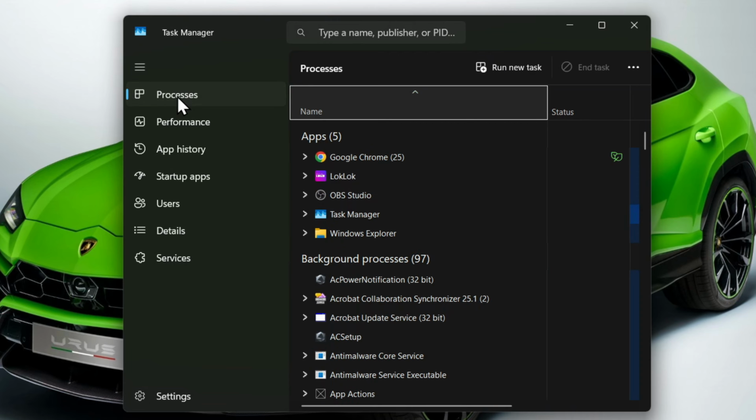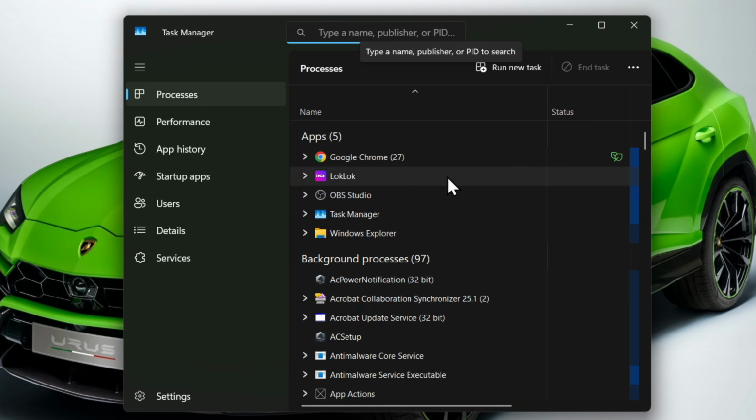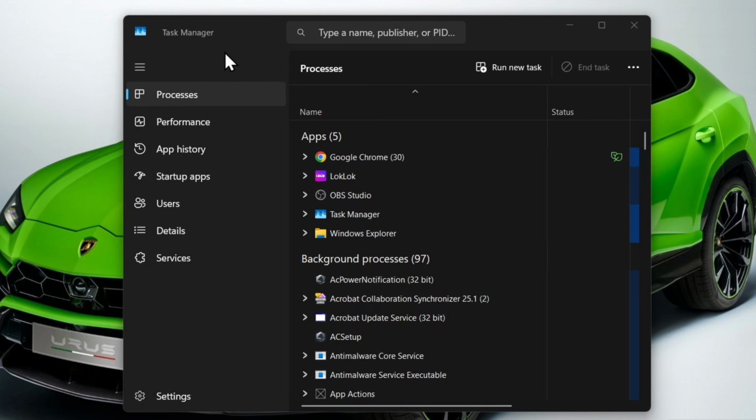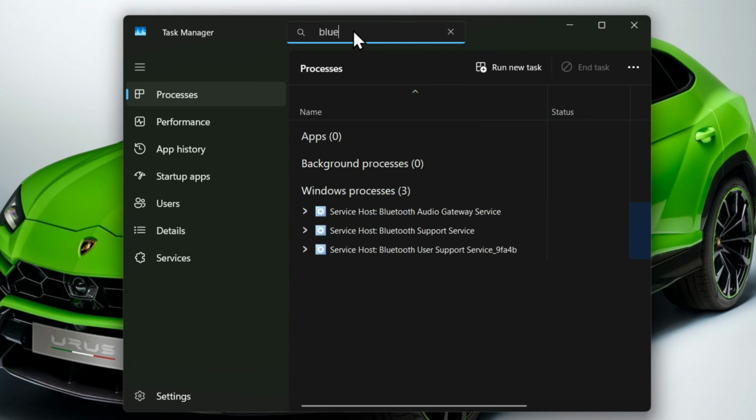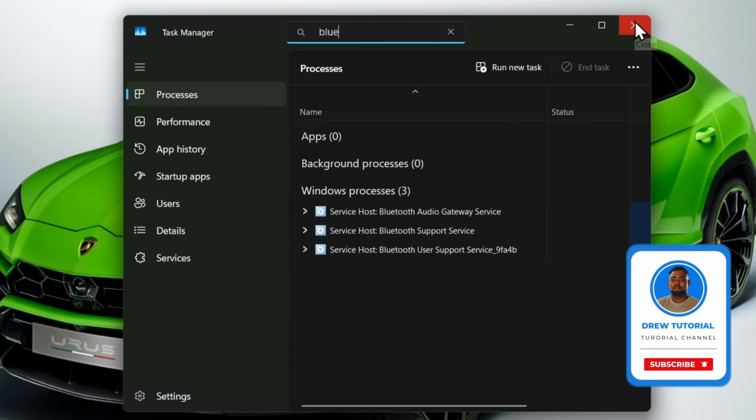So that's it guys. This is how you can easily check if Bluetooth is running in the background on your PC. One, you will see that it's down at the lower right hand side of your screen. And two, once you open up the processes and search for Bluetooth, you will see that it starts to show services right here. You can see right here it says Windows processes, service host. You can see that these service hosts are actually running on your PC. And so you know that Bluetooth is running in the background. And that's it.